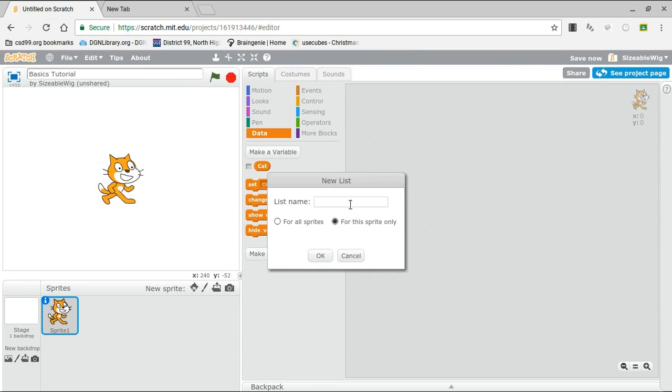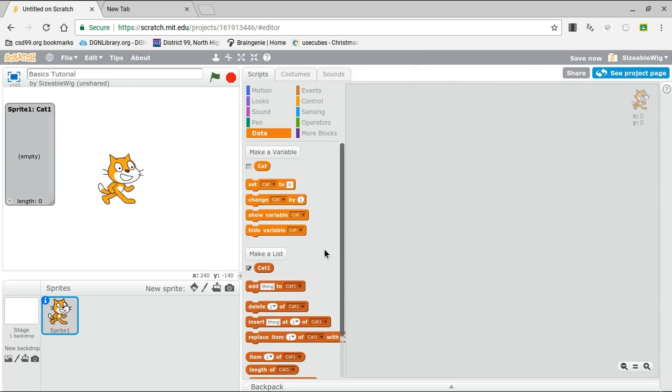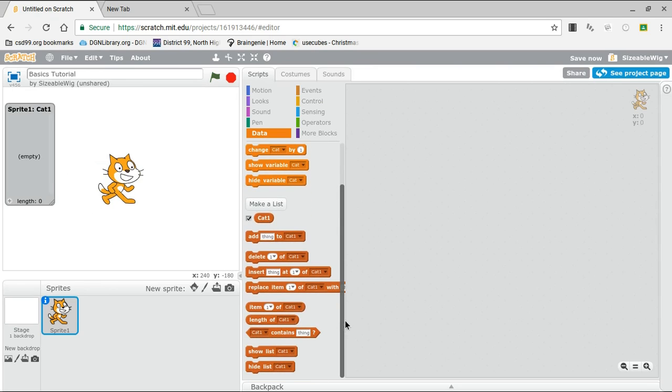I'm going to make it so that it's for this sprite only. You can also make it so for all the sprites, and we can name it something. So I'm going to name it cat1, and then once I've named it cat1, I can click OK, and as you can see, a list will show up right there, and there are a few different options for that list. You can make it so it shows or doesn't show.